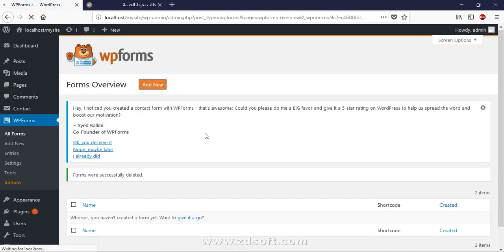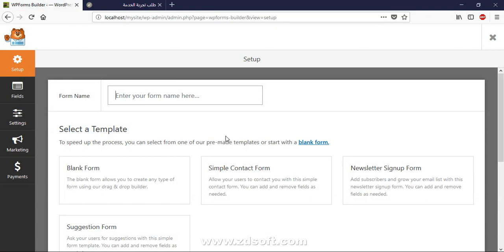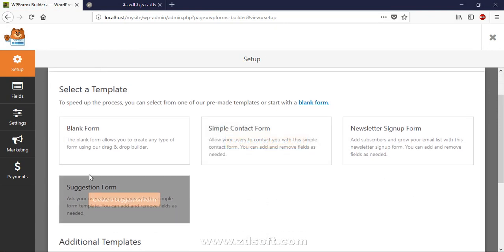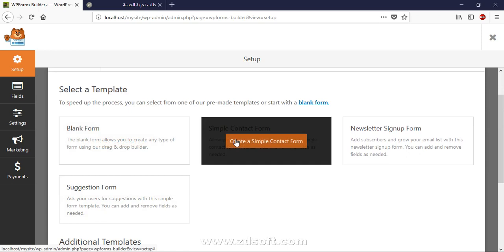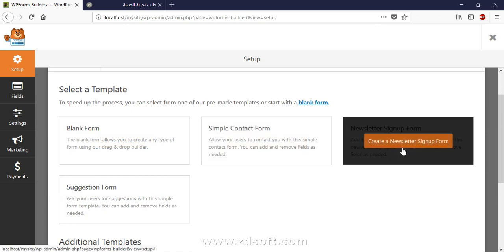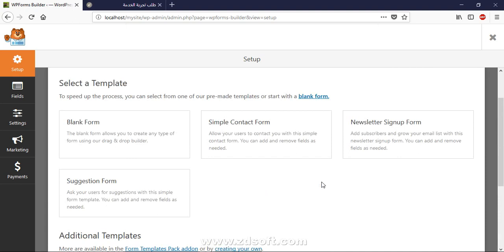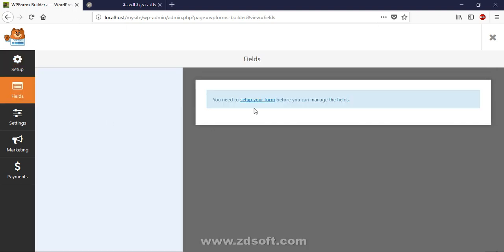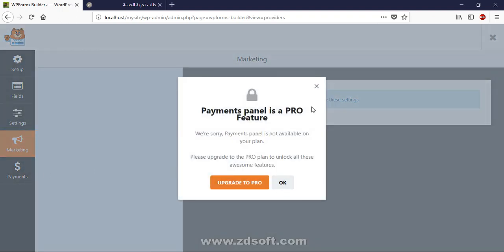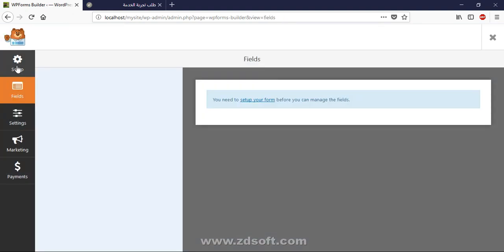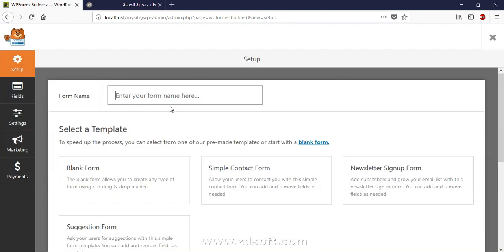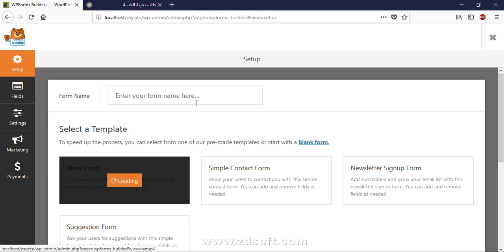So let's click on the add new button. You can see there are many options like blank form, simple contact form, newsletter sign up form, suggestion form. There are some fields you can see here, some settings, marketing and payment sections. The fields will appear after we start to add any form. So let's click on the blank form.